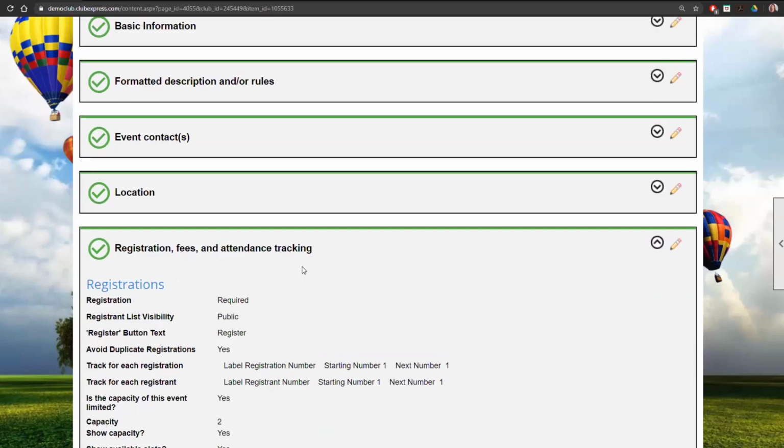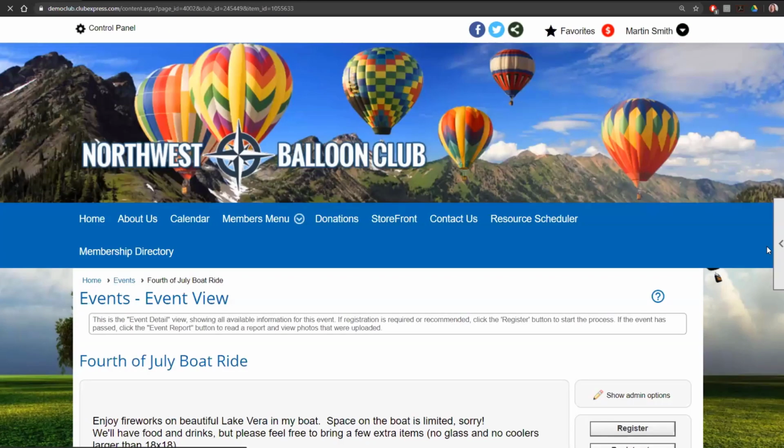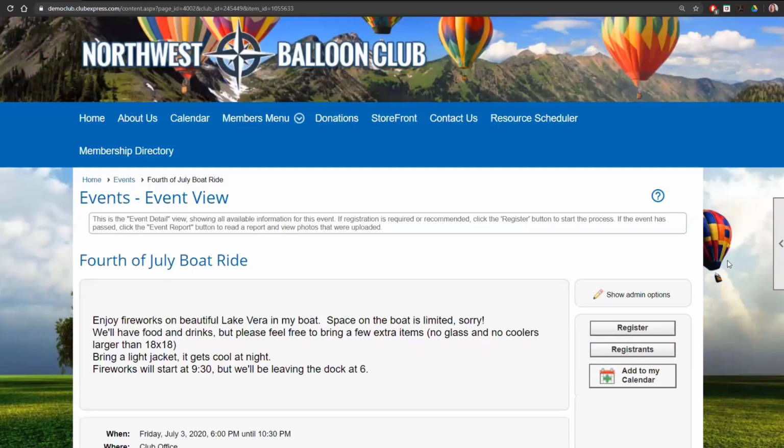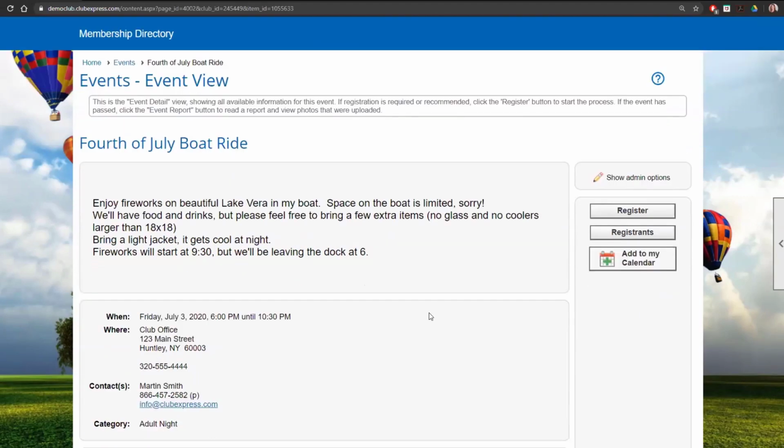So what we're going to do now is take a look at this particular event from the front end. And we can see that you have the ability to register right away. We don't have any registrants listed. So as an administrator, as Martin Smith, it's my boat, so I'm going to go ahead and register. Unfortunately, that means that I'm going to take up a spot on my very small and exclusive boat.